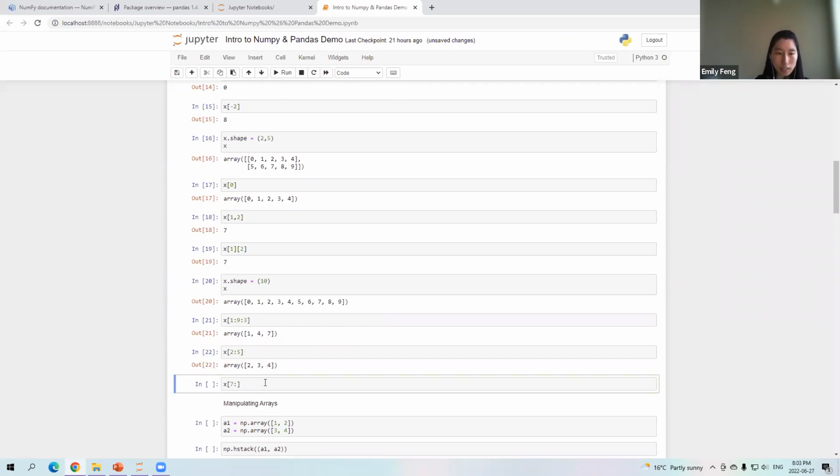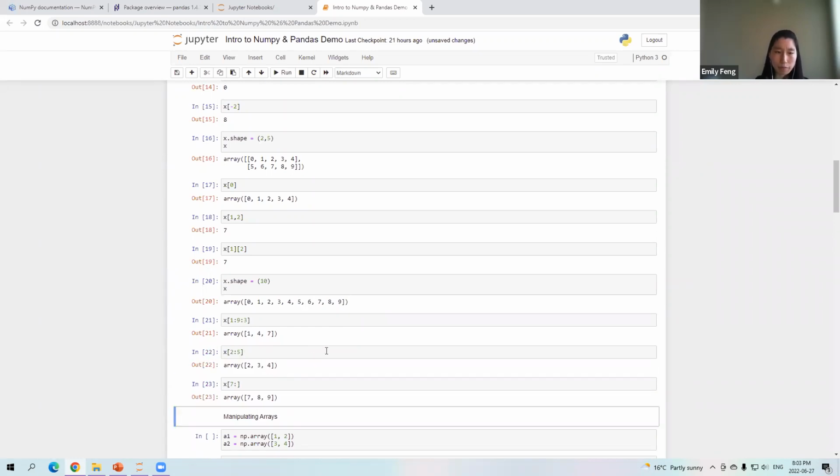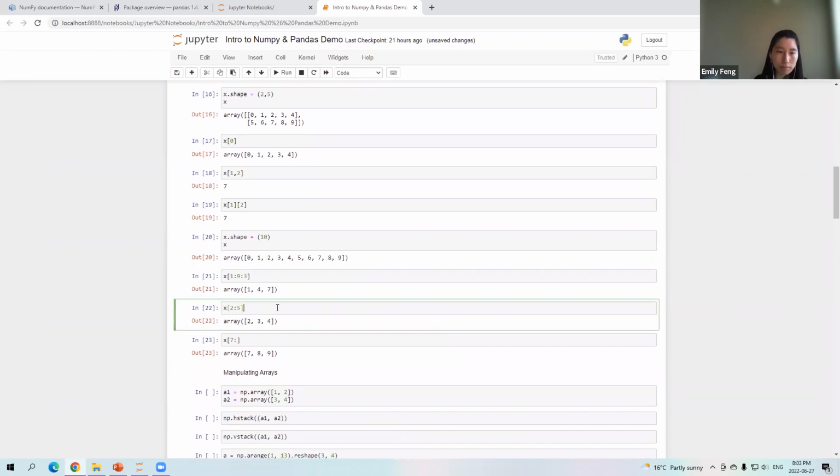And similarly, here we have the other two slicing examples. Here's just 2 to 5, but not inclusive. And then the 7 colon is just 7 until the end. And this slicing actually works on two-dimensional arrays as well. I don't have an example here, but you can read more about that in the NumPy documentation.